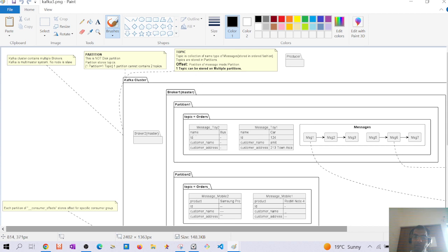Again, the topics can be stored on multiple partitions. For example, there is one partition on this broker, there is another partition on broker 2. All the topic messages can be stored on broker 2, and this provides the replication and fault tolerance. For example, if this broker goes down, then these messages and topics are not lost. Broker 2 will serve the consumers.